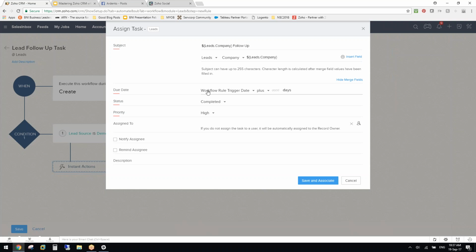When is the due date of this task? This is another great feature. I can say on the workflow trigger date, so the time that it was executed plus 2 days. Meaning when a lead is created, I want a task to be created to follow up that will be due a maximum of 2 days afterwards. So I'm giving myself 2 days to follow up on any lead that's created. And it's happening automatically. I don't need to remember to create the task. The task will be created automatically.